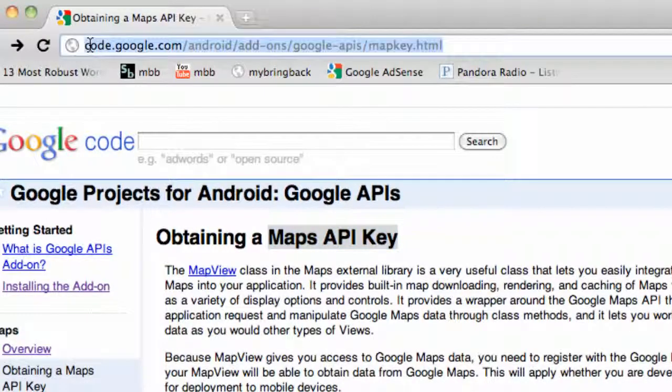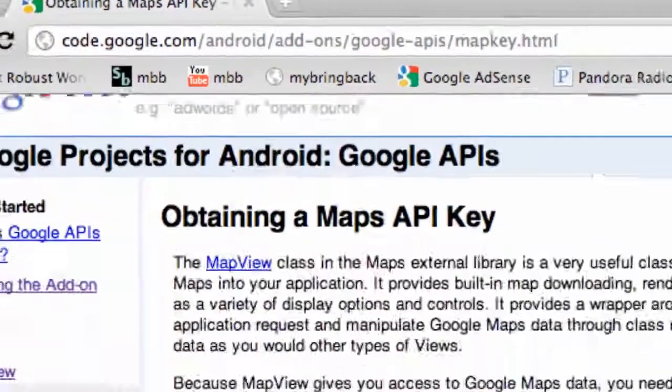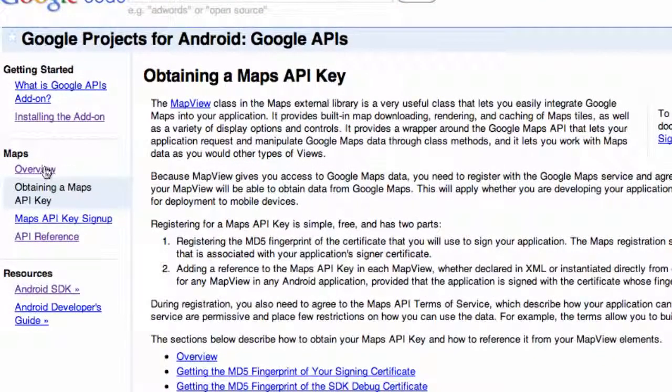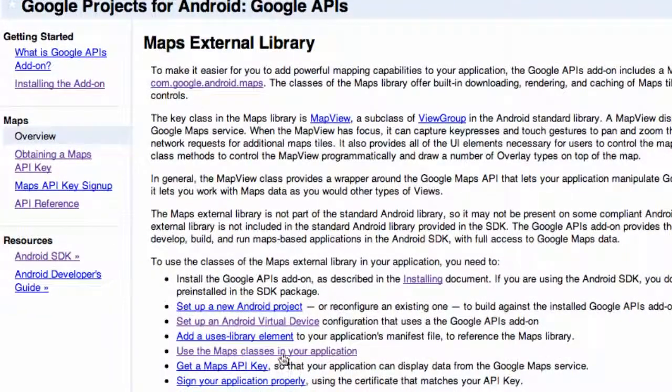So you guys want to go to this website, code.google.com/android/addons/Google-addons/map-key.html, and that's going to basically help us walk through setting up a Google Maps project. And over here you can get the overview. We've kind of done everything so far. All we need to do now is get the Maps API key.